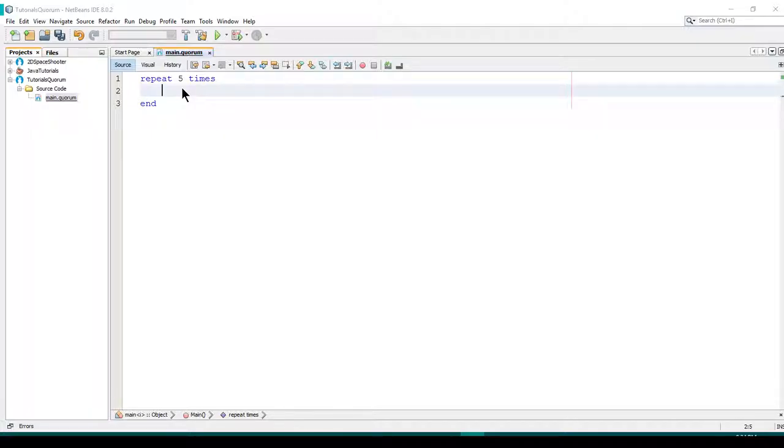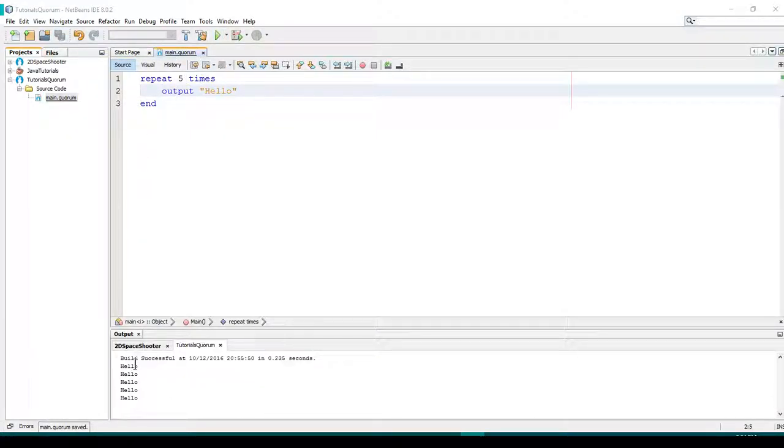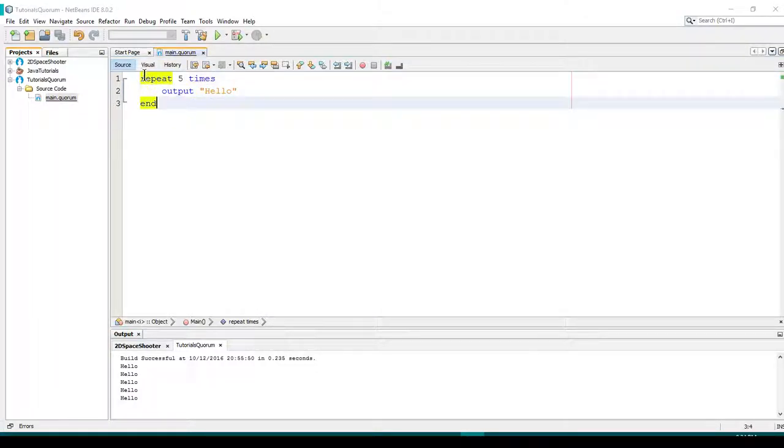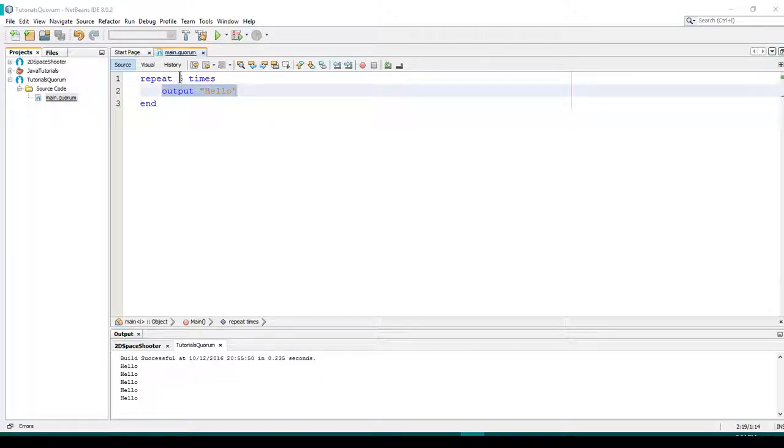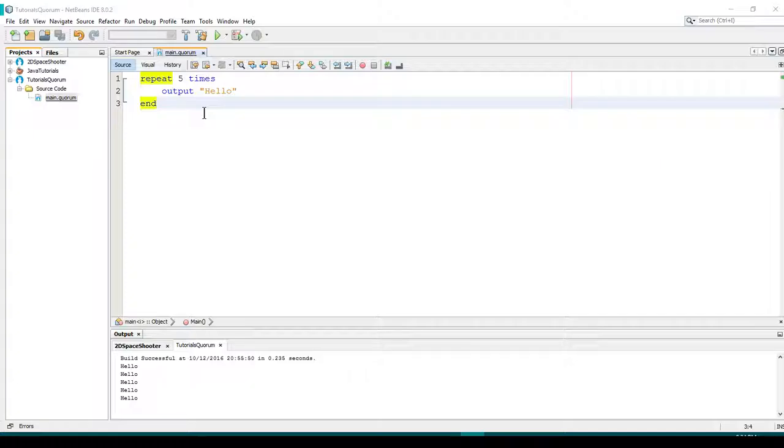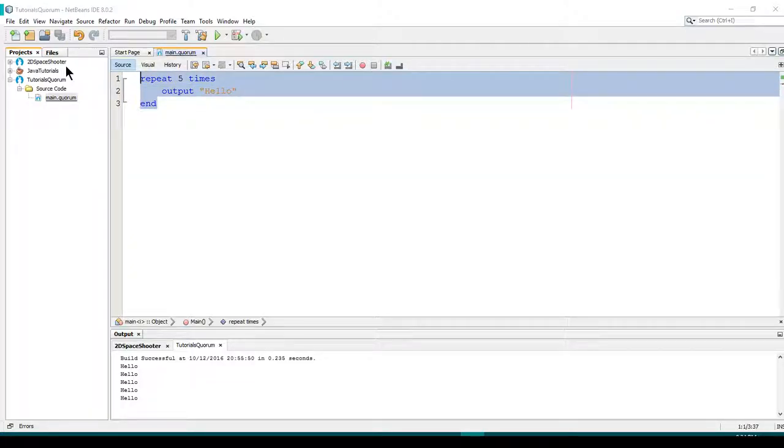So let's go ahead and say output. We're going to have it output hello 5 times. Alright, so let's go ahead and run it. And as you can see, we have hello 5 times in the run box. So yeah, it pretty much did exactly what we expected it to. It repeated output hello 5 times. Pretty interesting loop, huh?